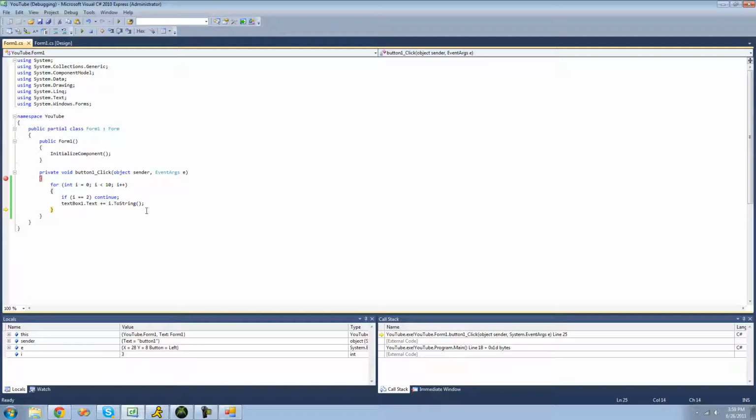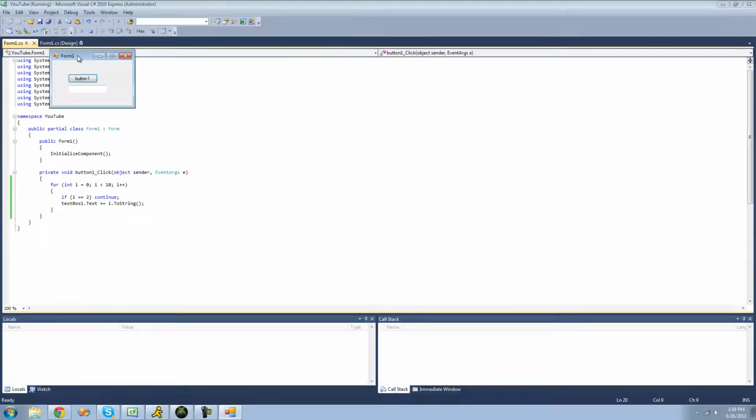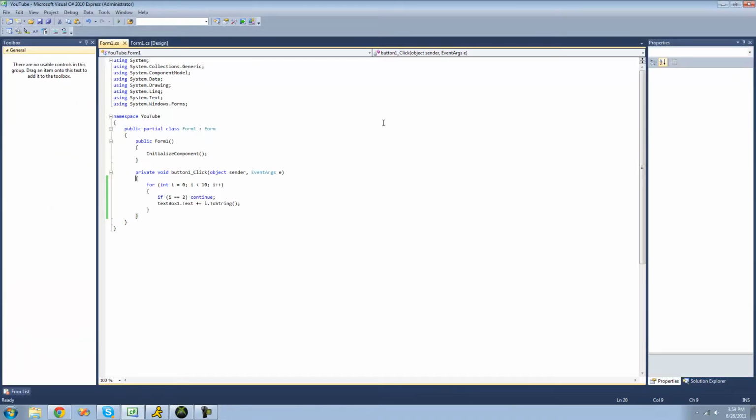So we'll stop debugging right here, and we'll run it without the breakpoint. When we click this button, we should get numbers 0 through 9, but it won't print out 2, because once it equals 2, it'll skip this line of code right here and go back up to the top. Yep, we got 0, 1, 3, 4, and so on. So that's basically it for this tutorial, so see you guys.